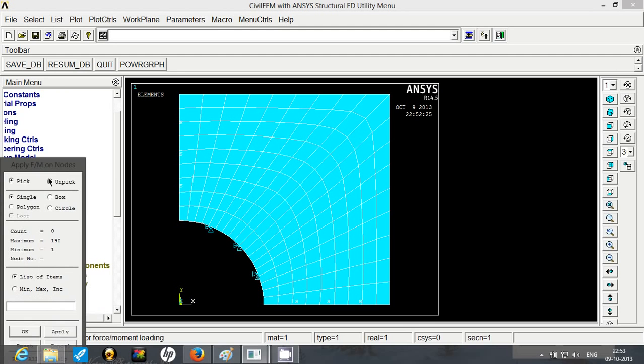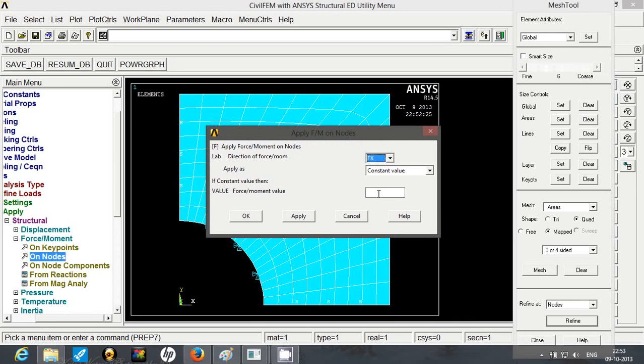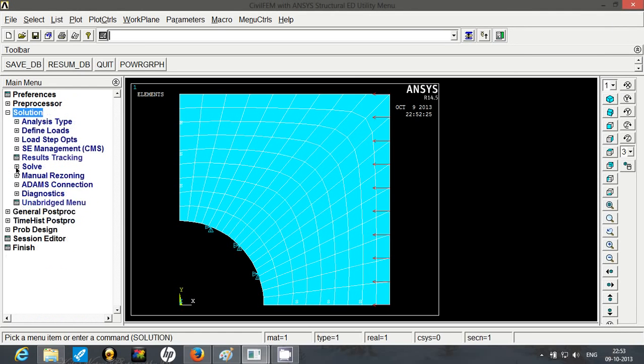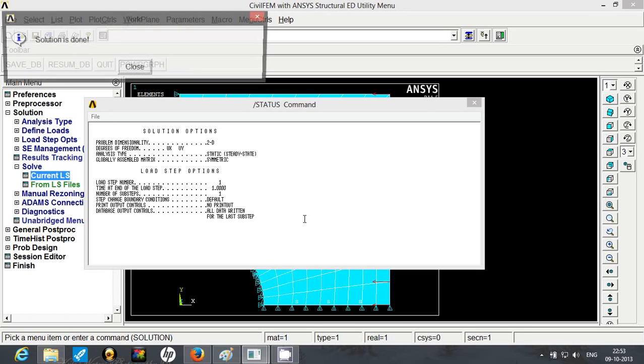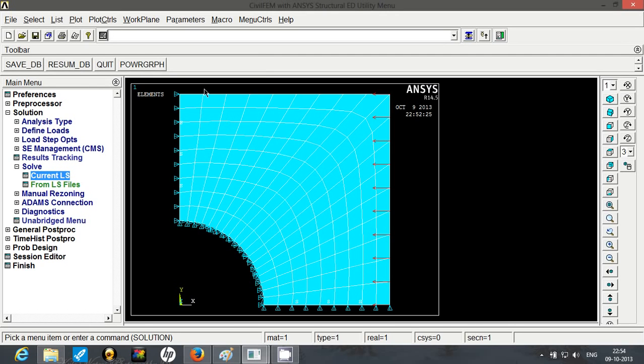Now we'll apply the force. To apply the force, click on nodes. To apply the force on the entire edge or entire length, we have to select box over here. Start with this point, and drag your mouse down. So it will select all the nodes in that box and click on OK. The value is 1000 Newton compressive, so we have to add a minus sign over here and click on OK. So our force is applied, our system is ready to be solved. Now go to solution, solve, current load step, and click on OK. Our solution is done.